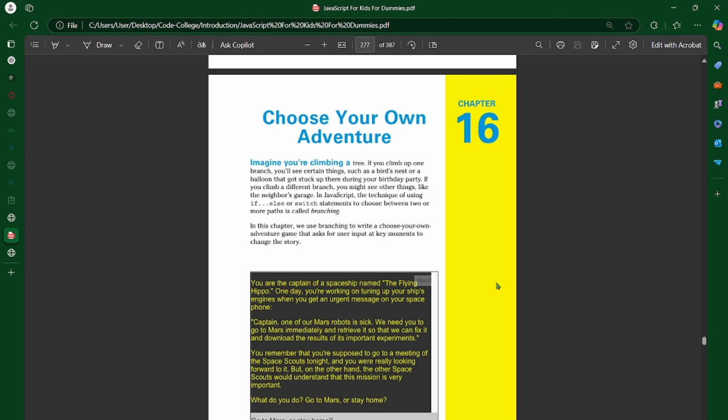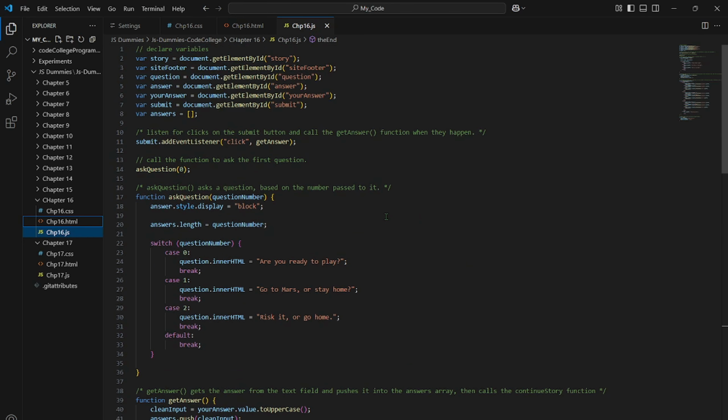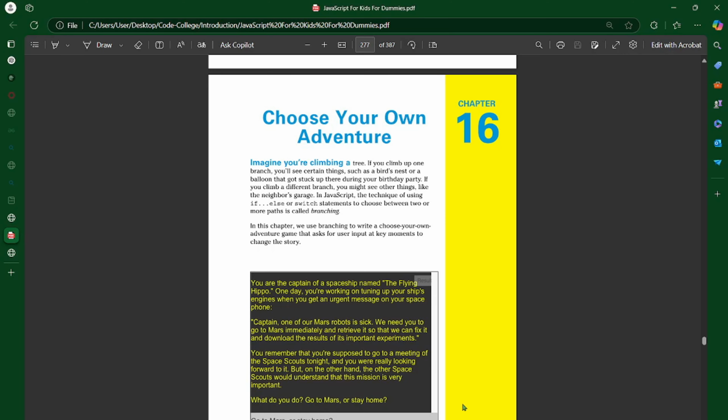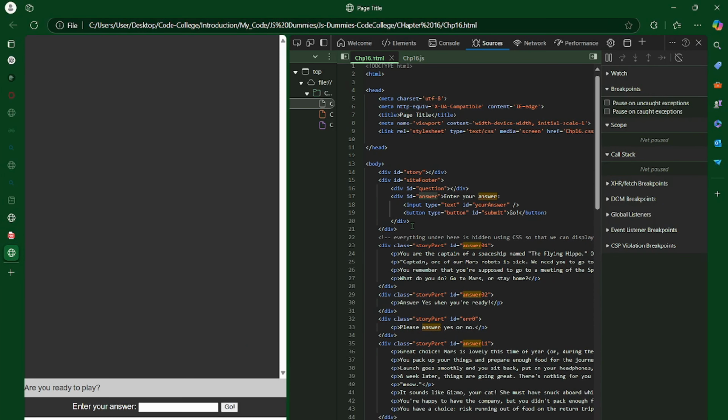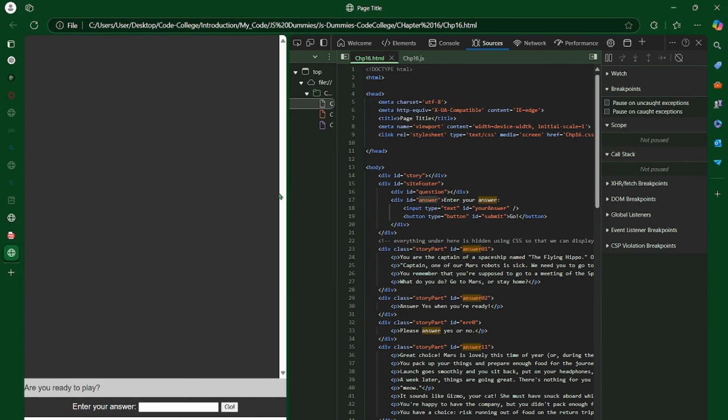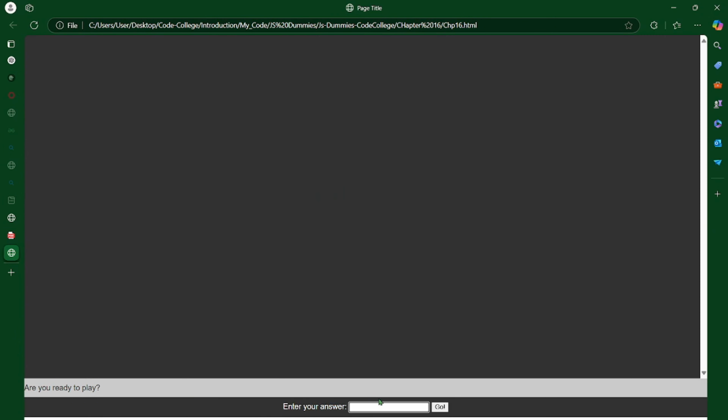Hello. So, in this chapter, we received a code. It's like a role-playing story kind of game. This reminds me of a Goosebumps book by R.L. Stein. Those books were like, if you choose to go here, go to this page and so on. It's just an example. So if we go here, you can see it. Are you ready to play?